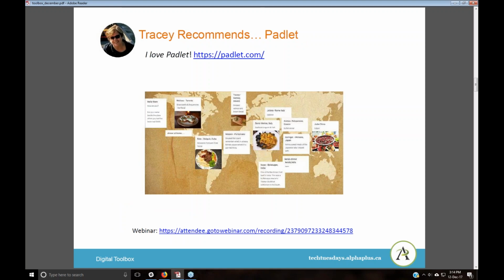So the first tool we're going to look at is Padlet. My colleague Tracy recommended it, and I strongly agree with her. Padlet lets you quickly add content to a wall. We call it a wall in Padlet. It's like a page. So you can make something like a bulletin board or a blog with Padlet.